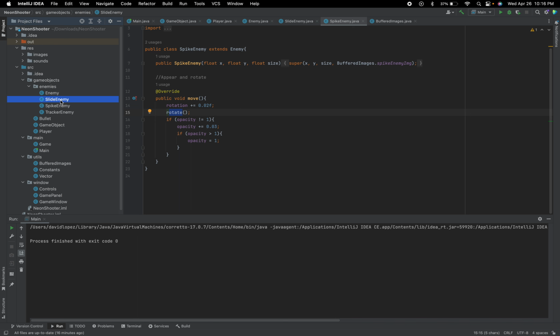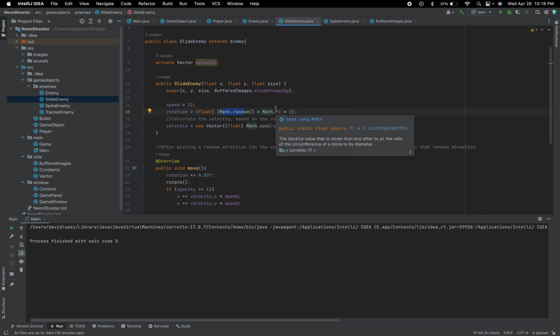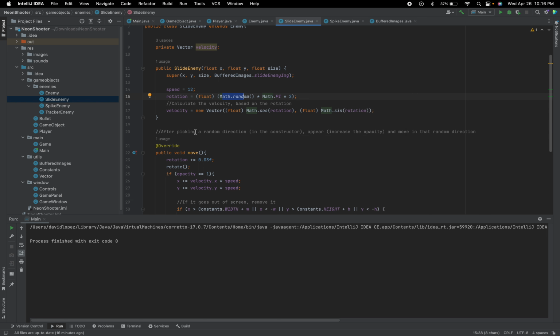The next one, the slide enemy, is the same thing as the first one, but we have a speed that's set and a random rotation, which is what we use to spawn it at random. We have the math.random method, and then we have the formula on how the rotation would work. Then the velocity just basically grabs this and calculates how fast it's going.